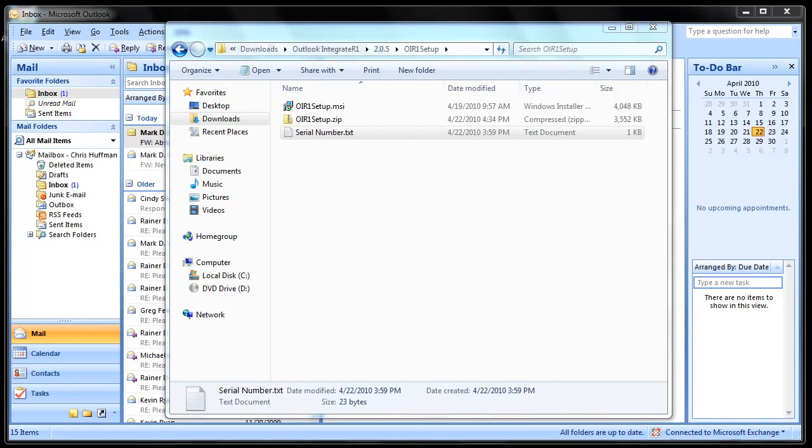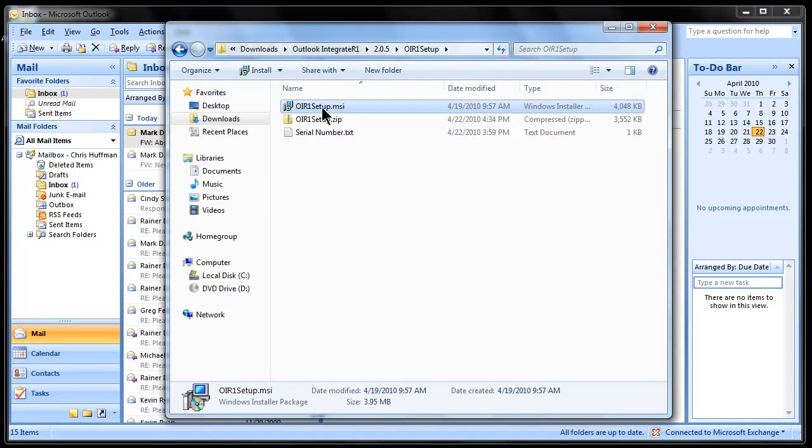Today we're going to be installing Outlook Integrator 1. I've already downloaded Outlook Integrator 1 from the designer1.com website, and all I need to do is double click on the MSI installer. A few things to keep in mind before you do this though.